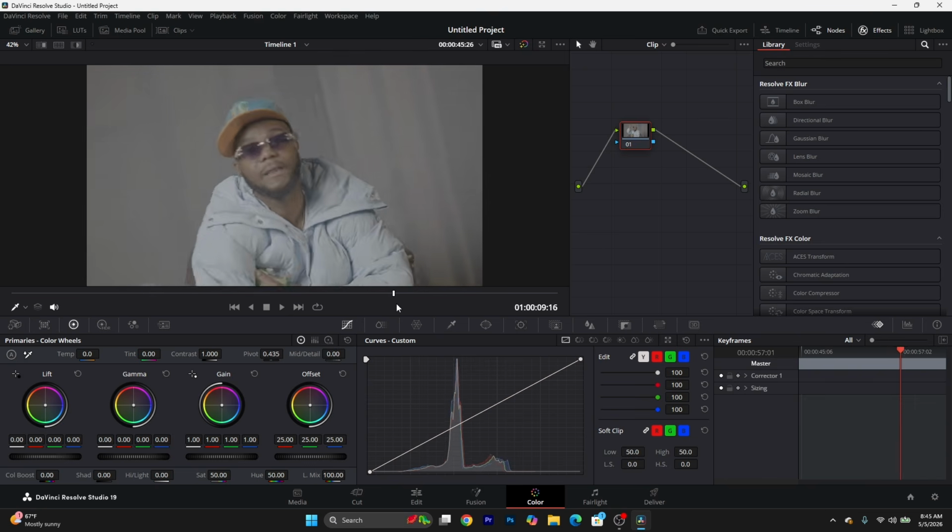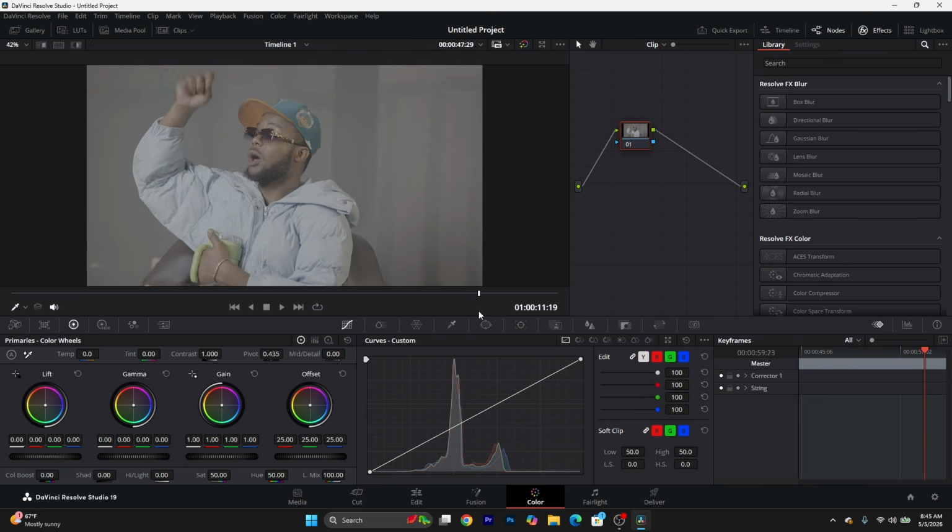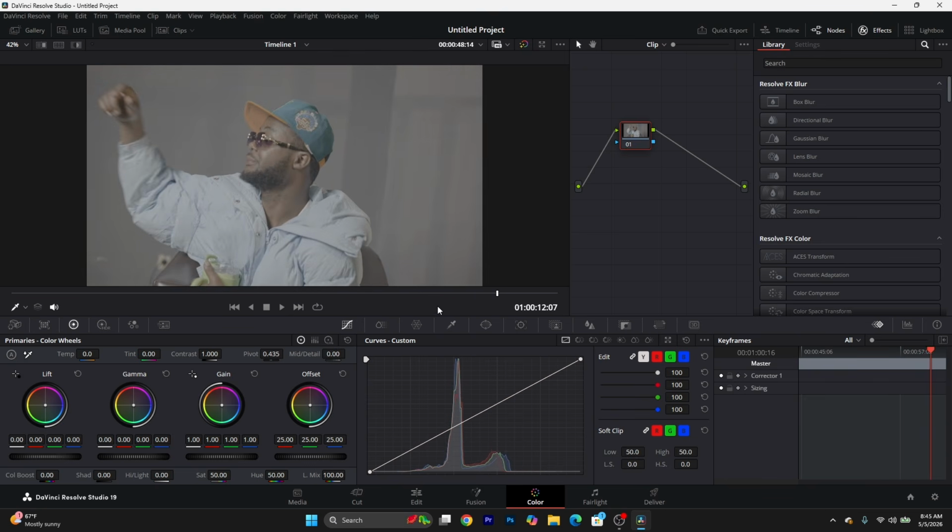Okay, now let's dive into DaVinci Resolve. Let's see how the process is. So this is how my clips look like. Okay, it is in V-Log, guys, and I also use the soft light. You see how it looks like.